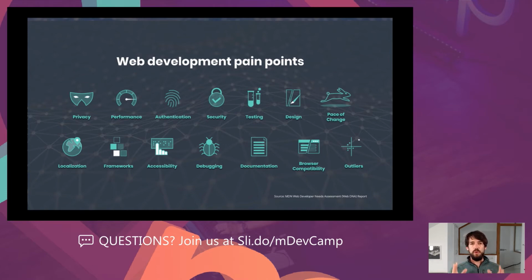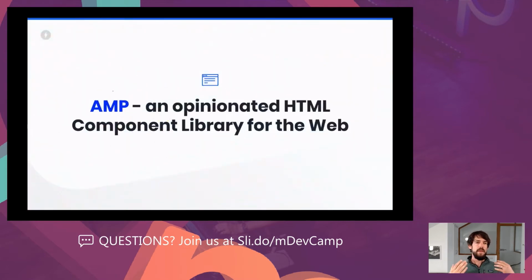And as the AMP team, we try to address as many of these issues as possible. But first, let's take a look. What is AMP really? I think a pretty good summary of AMP is that it's an opinionated HTML component library for the web.